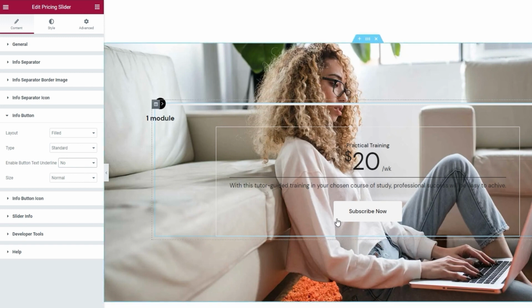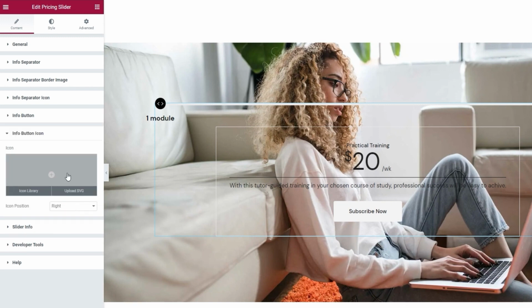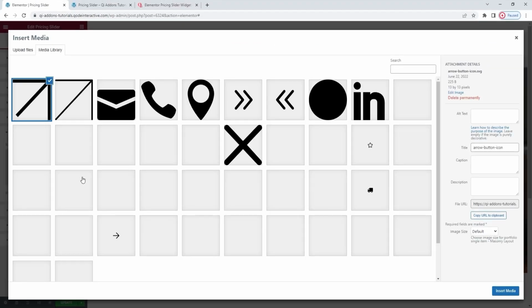So this will more or less be the button shape, but I plan to change its style when we get to the button style options. Alright. The next section, Info Button Icon, allows us to add an icon to the button text. You can pick something from the icon library or upload an SVG, as I intend to do.